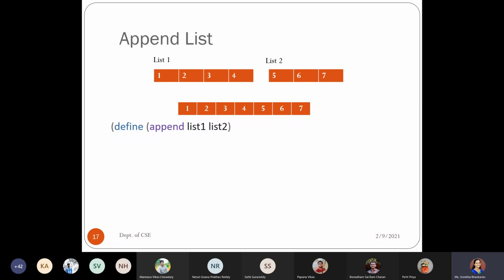So first we have to traverse through the entire elements of list 1. Once you reach the last element of list 1, the next will be null, that is, the empty list of list 1. Then you can attach list 2 with this. So how do you write the conditions? We have to traverse till we reach the nil of list 1, so we give the condition: if list 1 is an empty list.